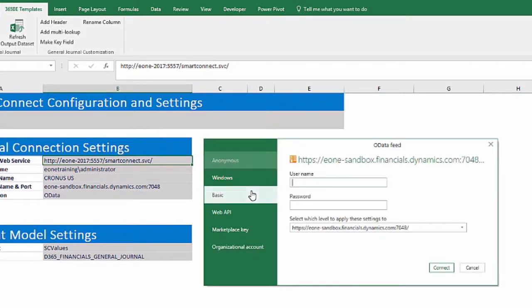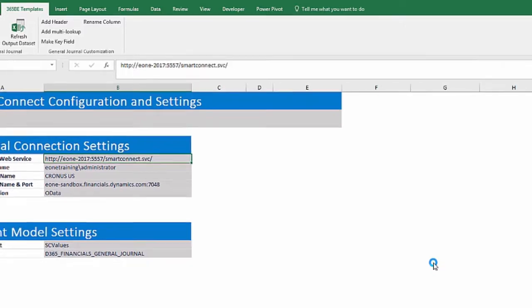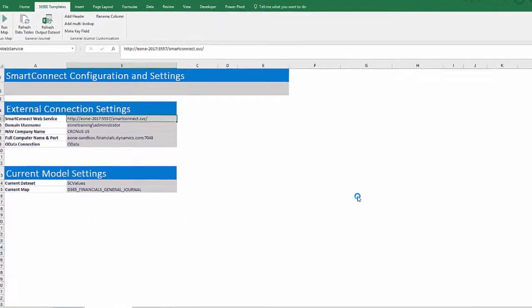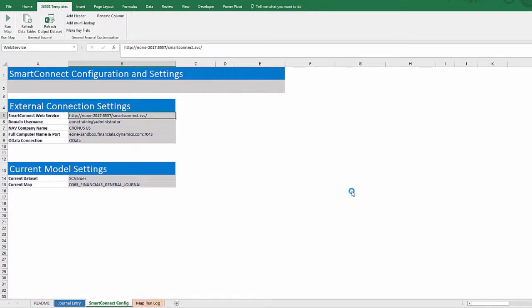Select Basic as the authentication type and enter the username from the Users page in Dynamics Financials. Paste in the web service access key for the password. Every dropdown that is populated from these tables is automatically updated as soon as the download is complete. That completes setup and we can start using the template.